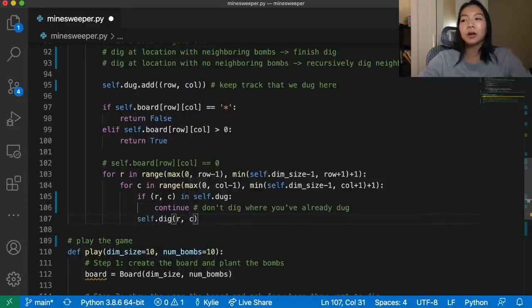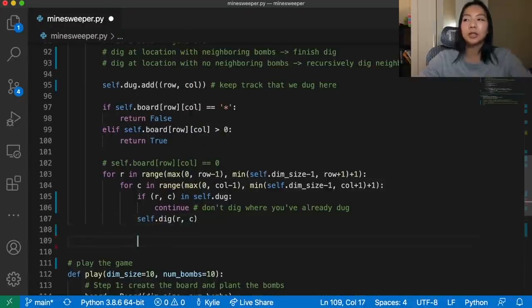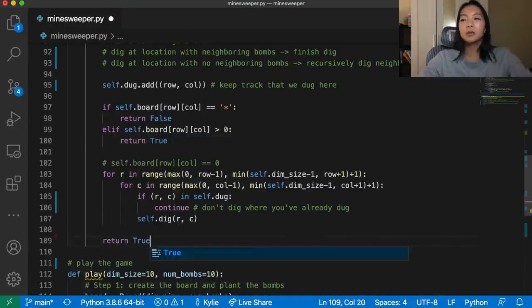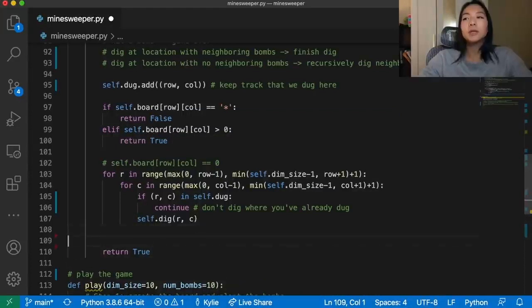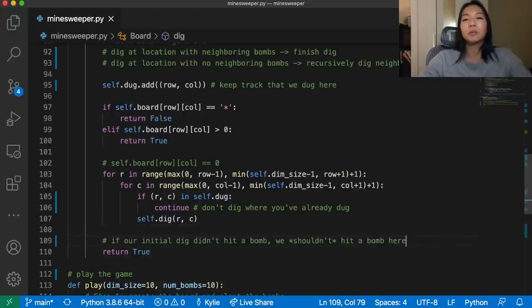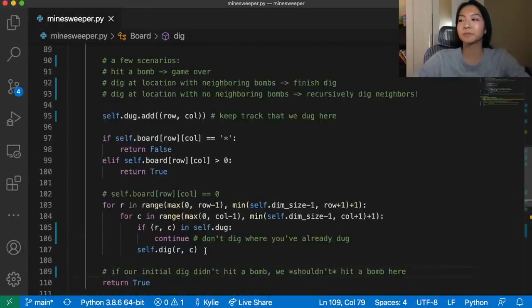So we pass R comma C into this dig function again, and we continue through all of this. There shouldn't be a way where we ever get to a bomb, right? Because we should always be stopping at some square right before a bomb. So at the very end, we're going to return true.